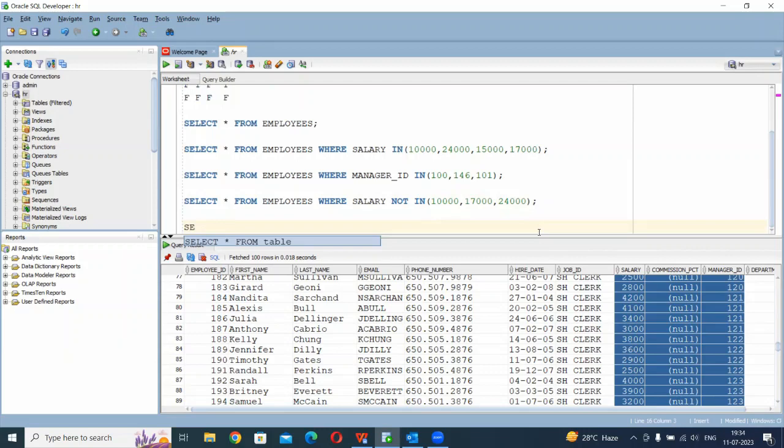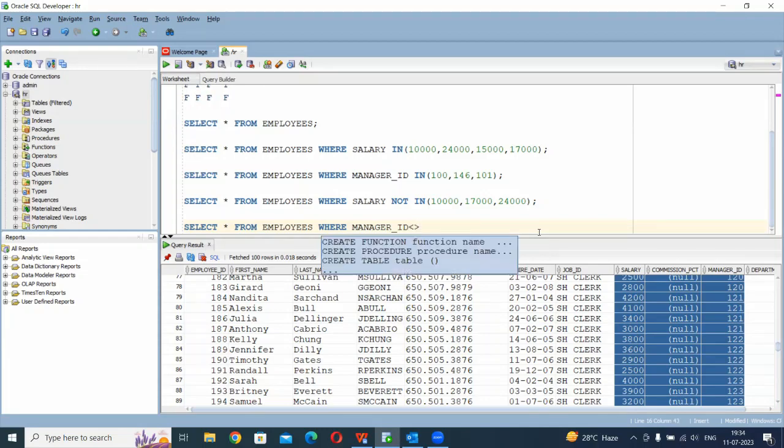So now let me write one more query. I'll write my query starting with select keyword. After select, I have mentioned star. After star, I have mentioned from clause. After from clause, given my table name as employees. Now I would be giving where manager ID not equals to 100. If you wanted to compare against a single value, you can use this not equals to.